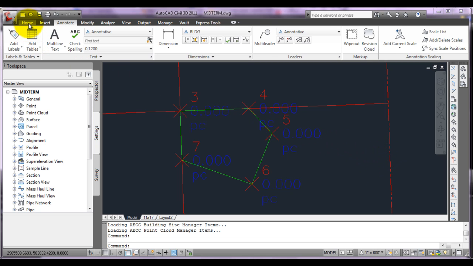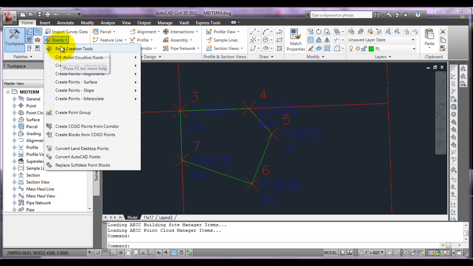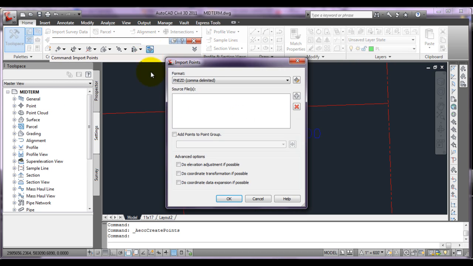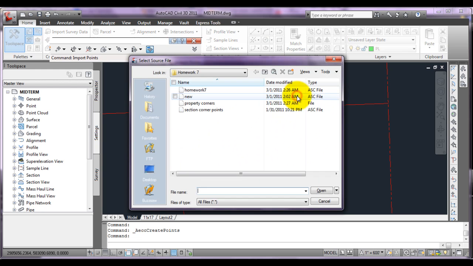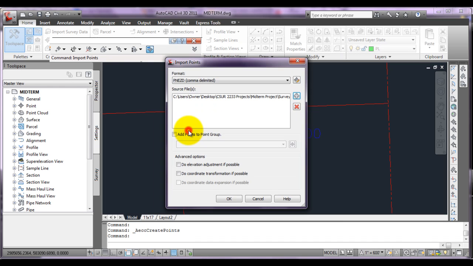So I'm going to go to the Home tab and open up your Create Points toolbar, and then click on Import Points, and we're going to add the survey data file.